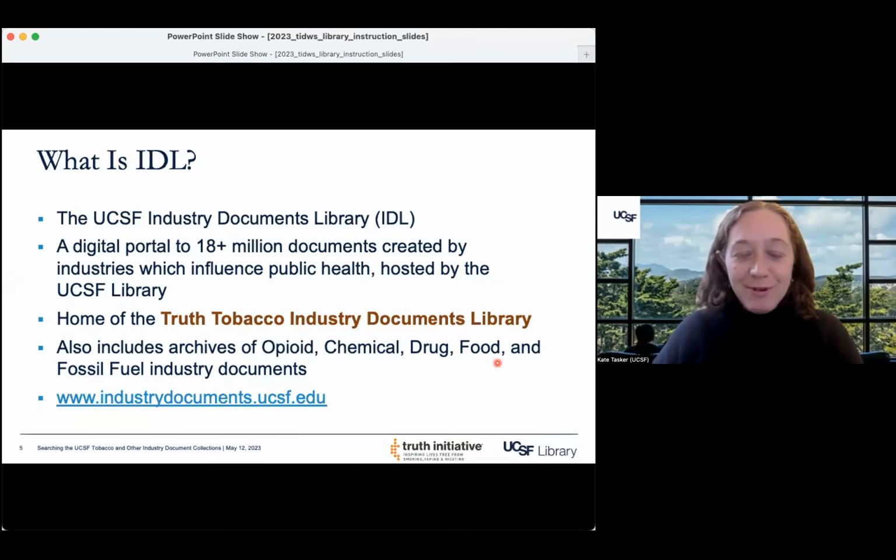So the Industry Documents Library, or IDL, as we frequently refer to it, is a digital portal to millions of documents which were created by industries that influence public health. It's hosted by the University of California, San Francisco Library, and it's managed by a team of archivists, librarians, and technologists. It began in the early 2000s, as you've heard from Naftali, as the Legacy Tobacco Documents Library. And now it includes more than 18 million documents, all total, relating to the tobacco, opioid, chemical, drug, food, and fossil fuel industries. And the URL for the library is just up here on the screen.